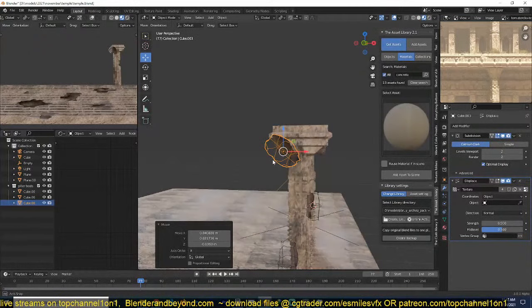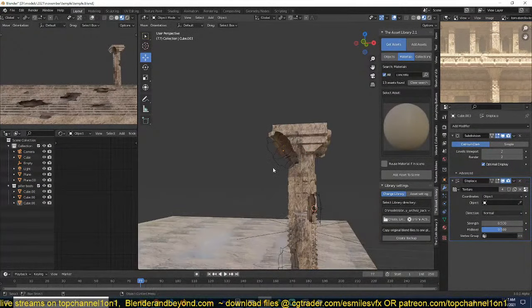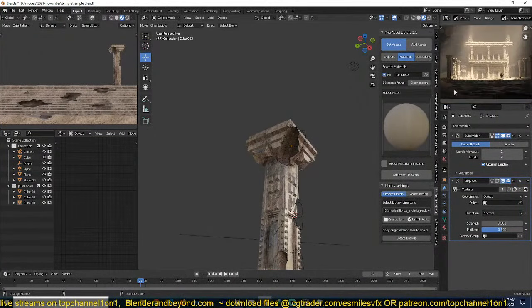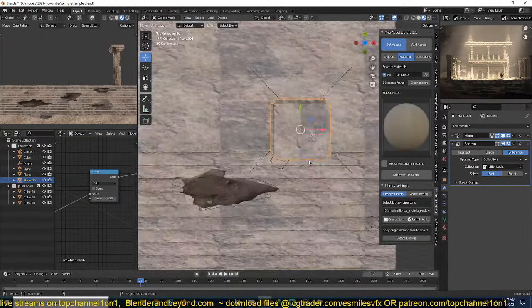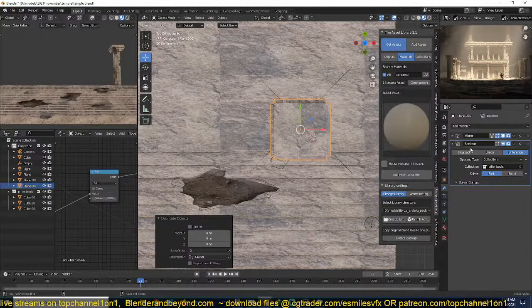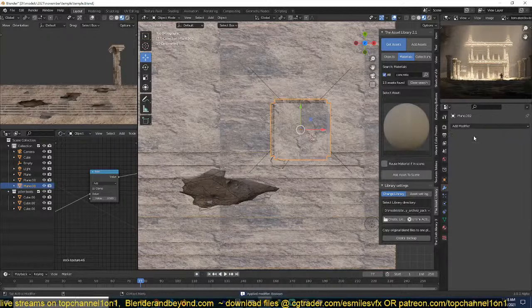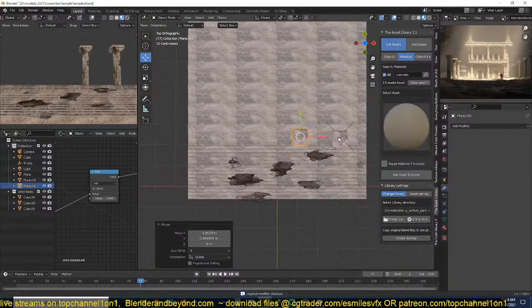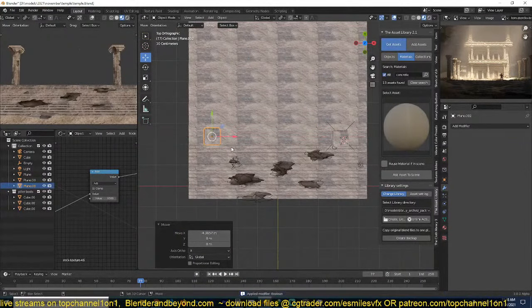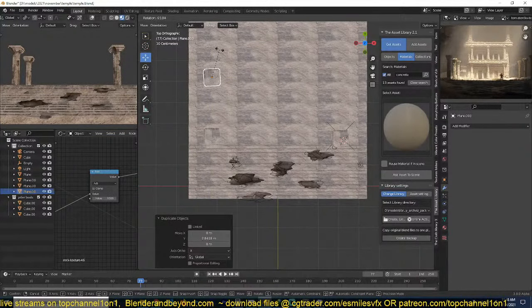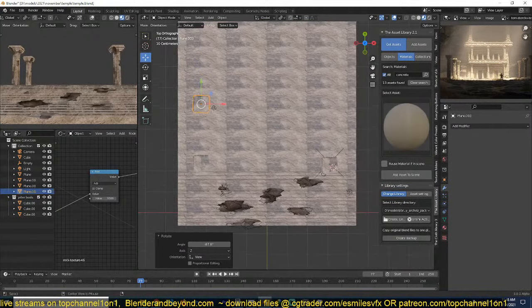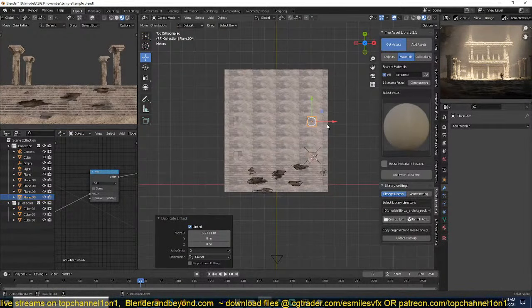Yeah, so those are our pillars. Some are broken, and I'm going to duplicate this, apply the mirror, apply the boolean, so we have another damaged one. I will have it here, duplicate this on the Y, rotate it like that, duplicate this on the X.